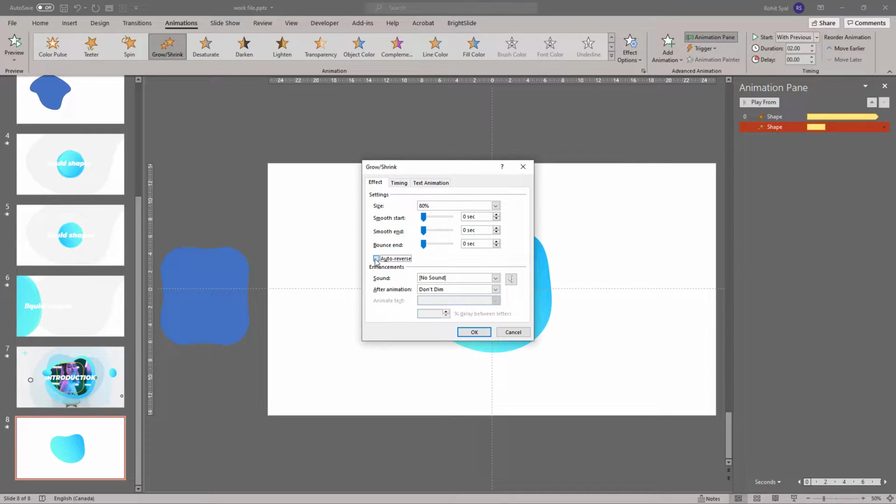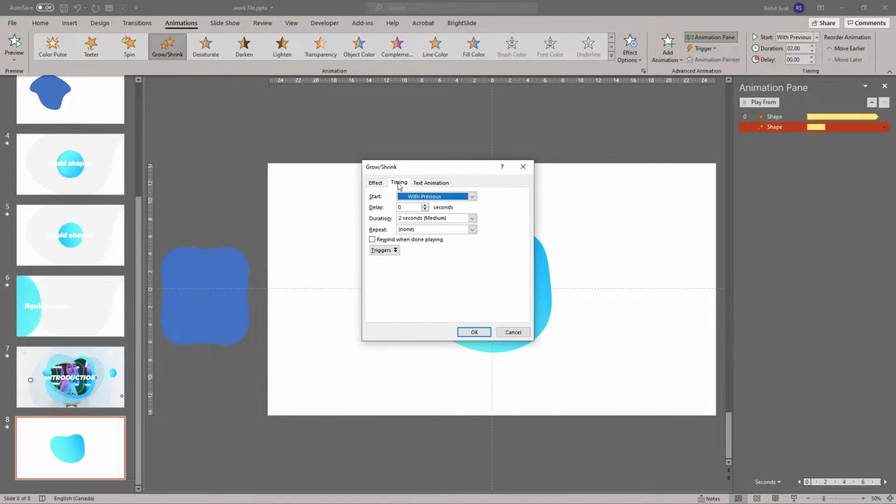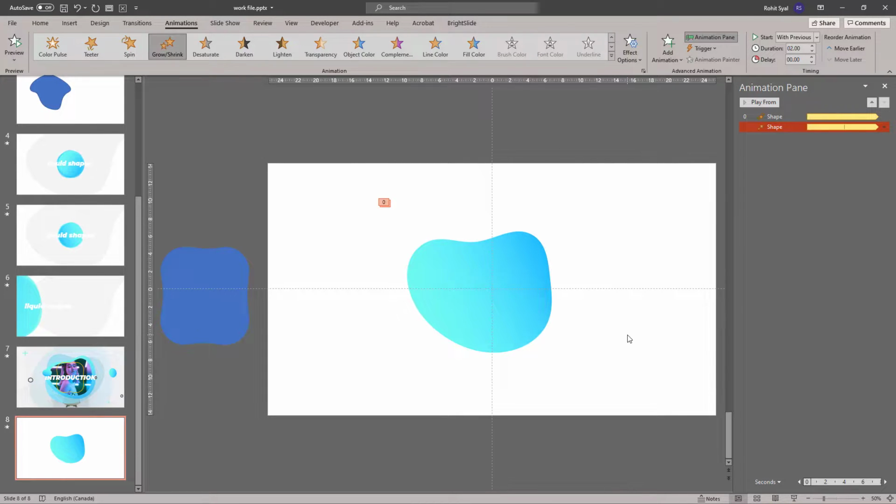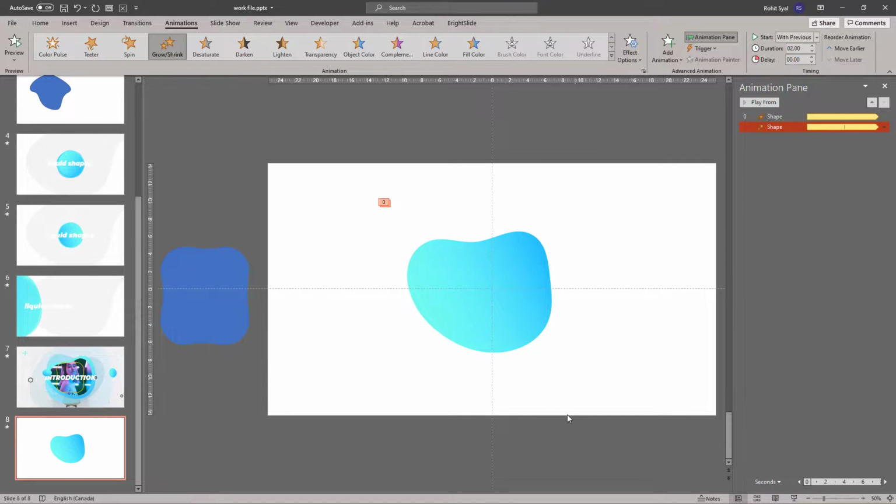Let's click on Auto Reverse. And under Timings, let's set it to End of Slide. The duration I'll leave at 2 seconds for now. Let's see if that works. The grow effect is quite subtle, but it's there. So now that we have our shape set, along with its animations, let's make a few copies of this.